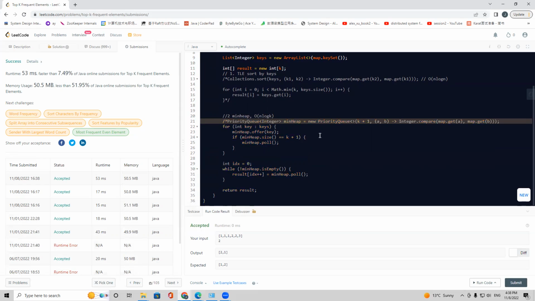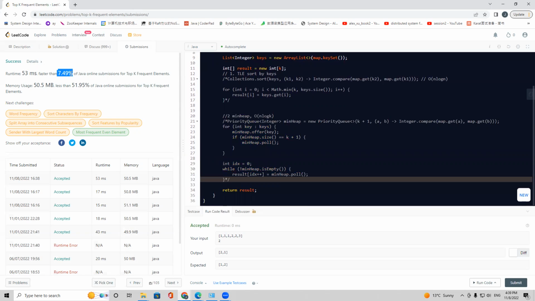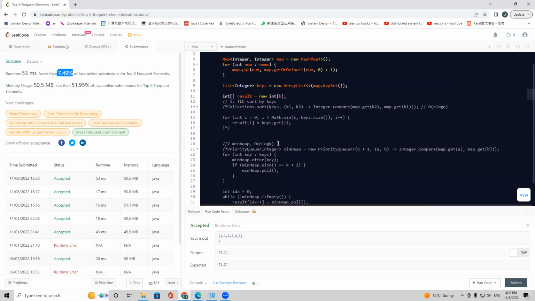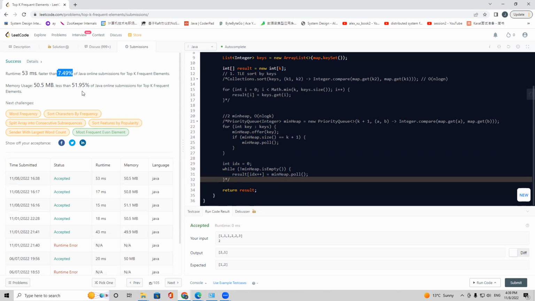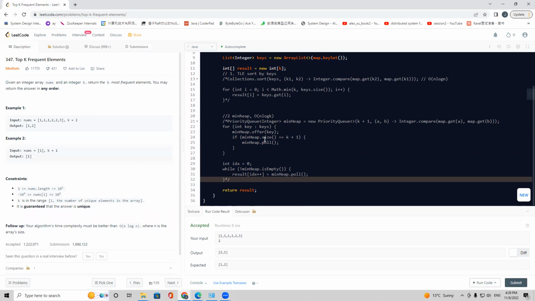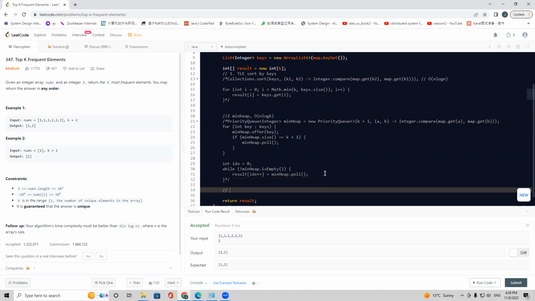It will pass, but apparently it only beat 7.49% of the solutions. So this time complexity may not be that good. We know for top k problems, one of the common solutions is that we can use quick select.